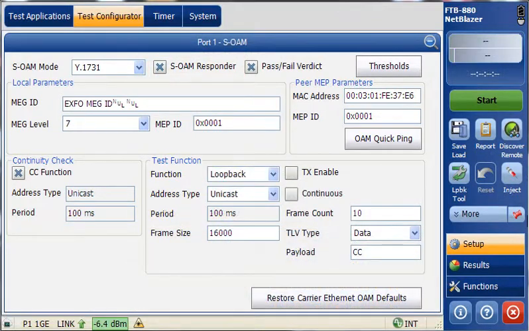While this might be a short tutorial, it should help you get the basics down pat and give you a feel of the power this new feature brings to the NetBlazer series.